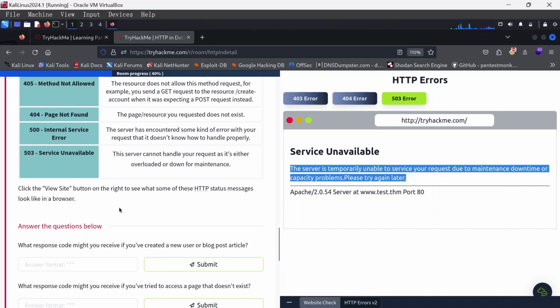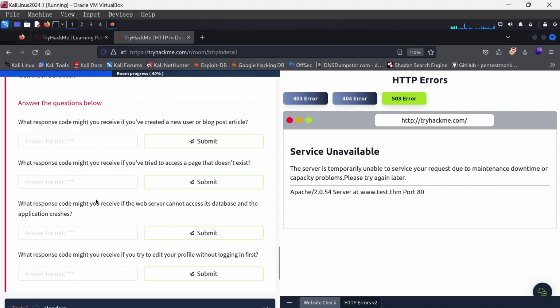So now we've clicked on that view site button on the right to see what some of the HTTP status messages look like in a browser. So we've already done that. Now let's answer some of the questions. What response code might you receive if you've created a new user or a blog post? A new user or blog post is 201. Hit submit and that's correct.